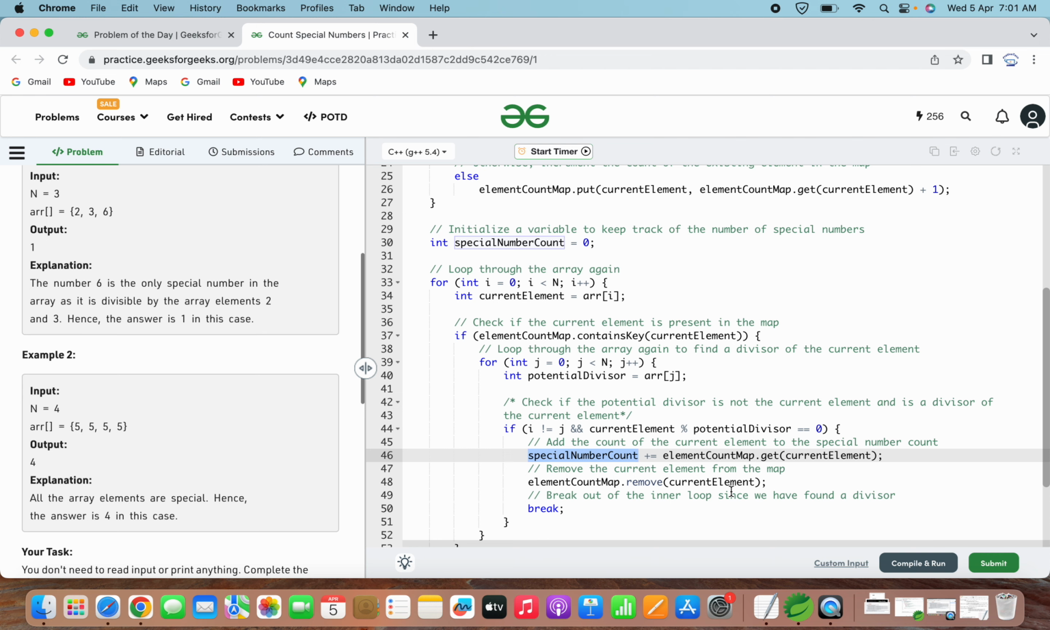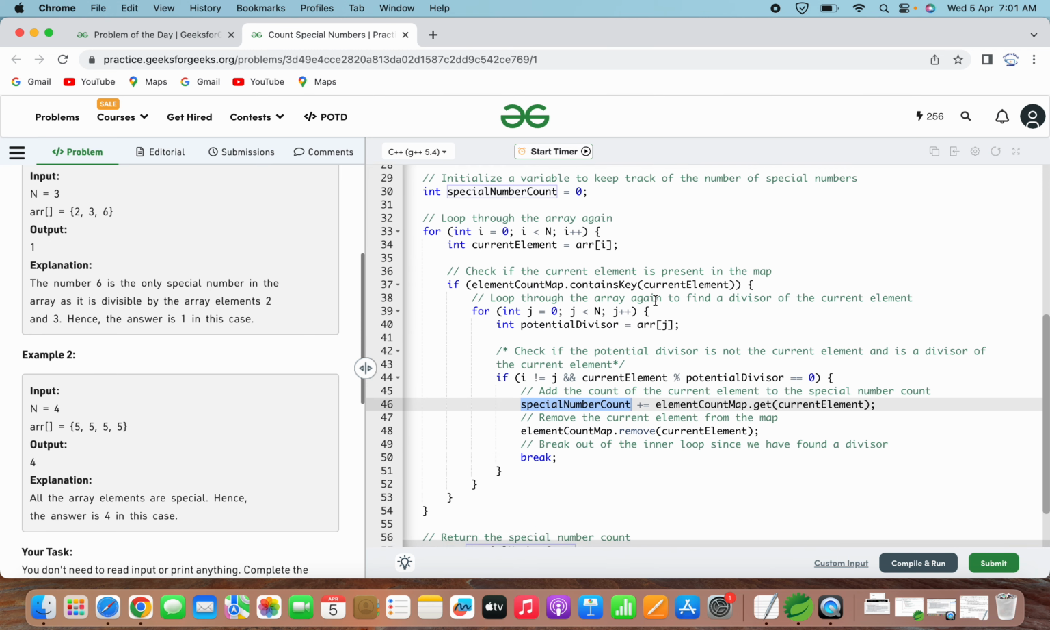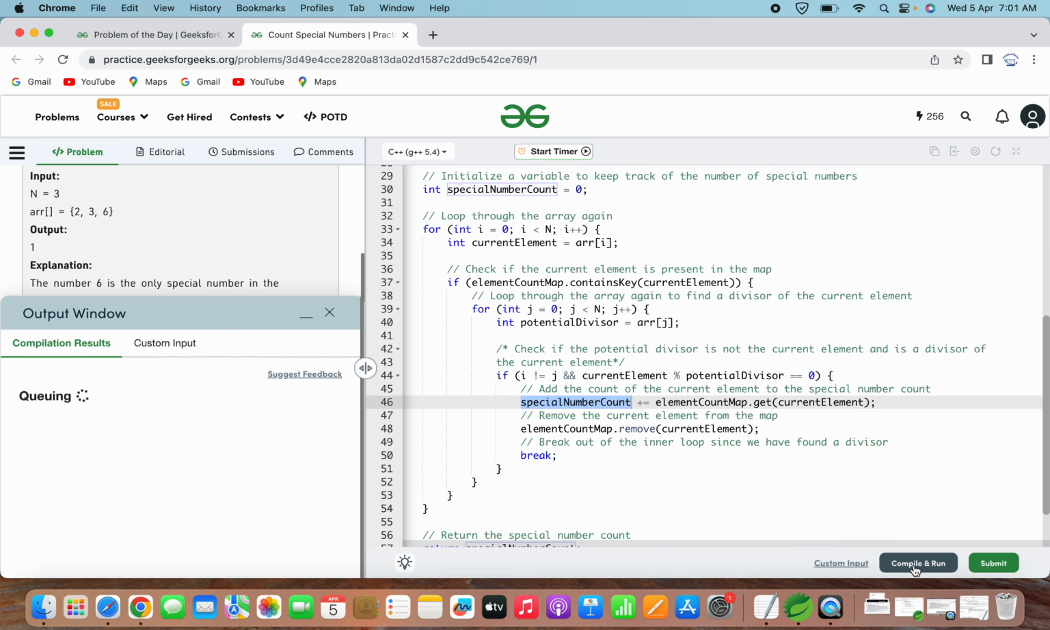Then we break from the inner loop, since we found a divisor. Then once this entire operation is done, we return the special number count. I hope this explanation is pretty clear. So actually this is a very simple solution. So let's try compiling this code.